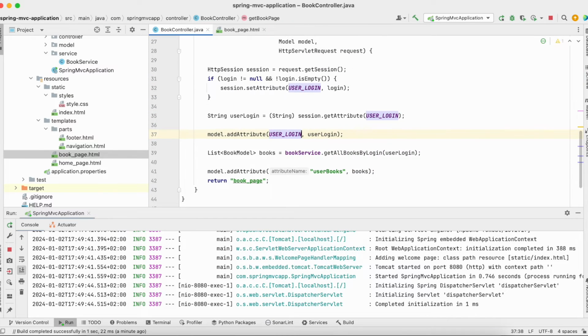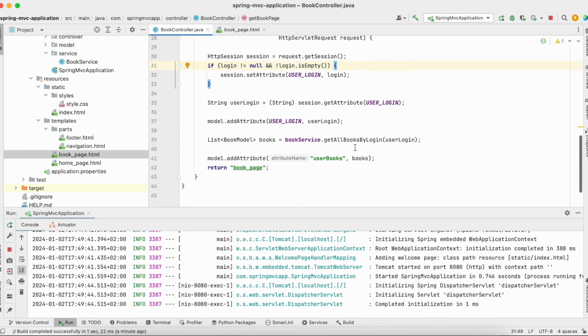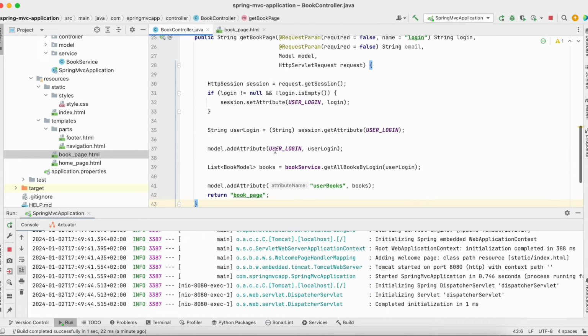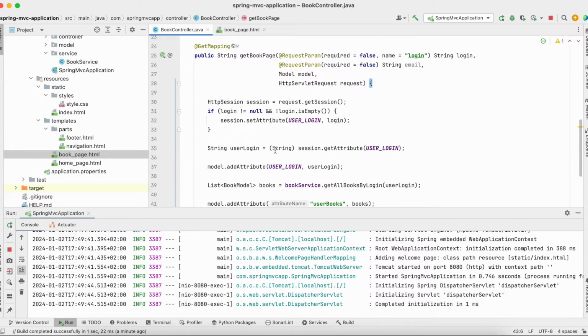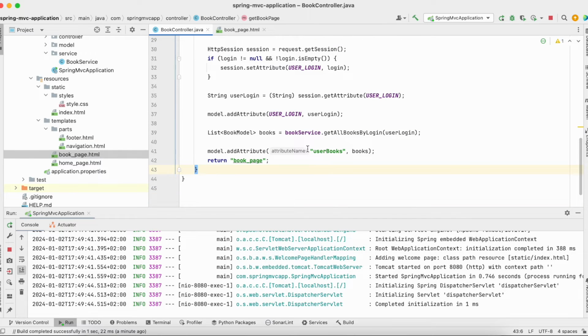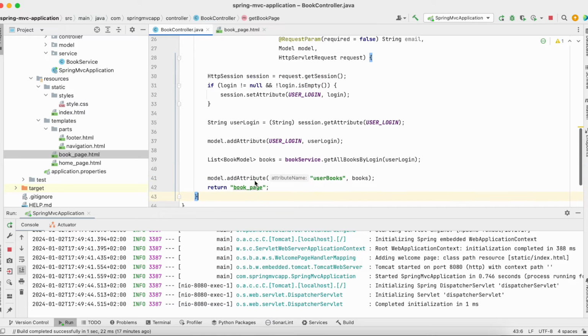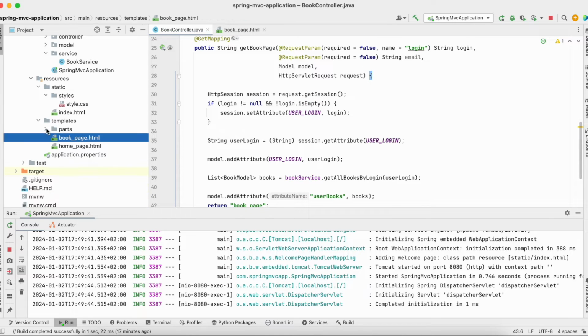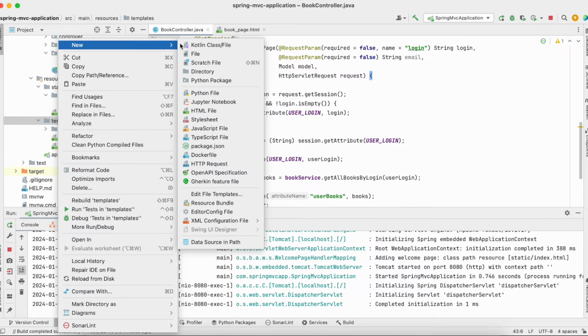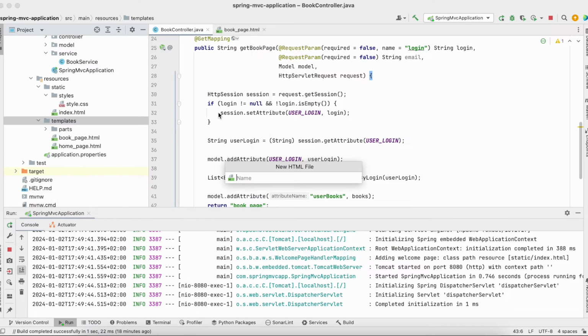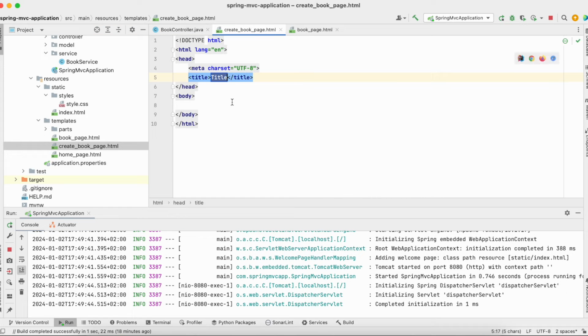And code looks fine. Let's just add some more functionality, like create book, edit book, and delete book. And for this purpose, I need another page. Let's create it, and let me add a new HTML file and call it create book page. And this create book page will contain my form.